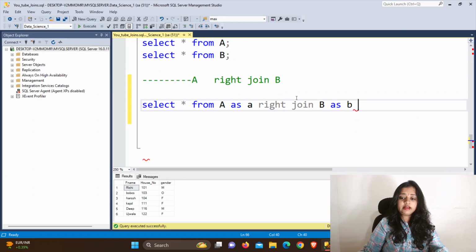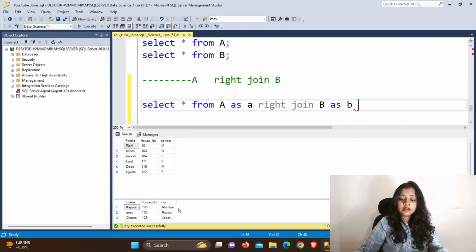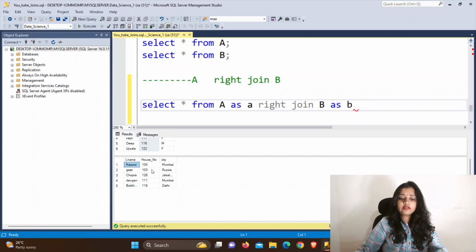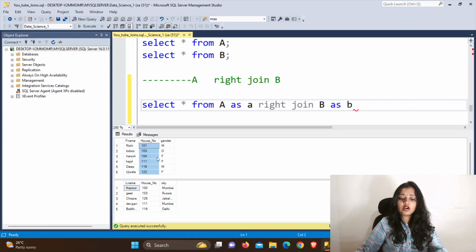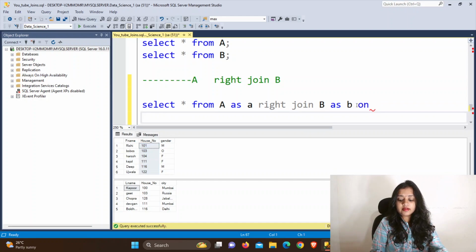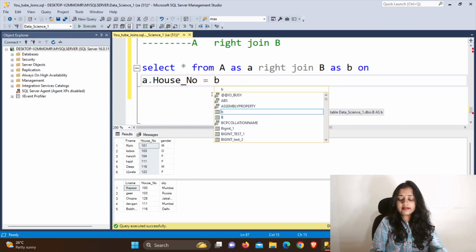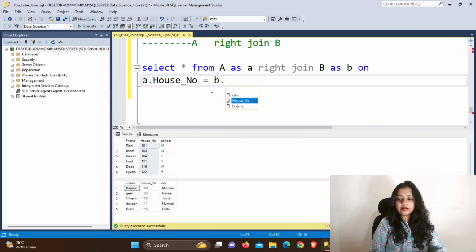Now between table A and table B, you can see the house number in table A and the house number in table B. These two columns are common between these tables. So the syntax will be like on. Now we will use the alias name for table A, that is A dot house number, is equal to B, the alias name for table B is small b, dot house number.